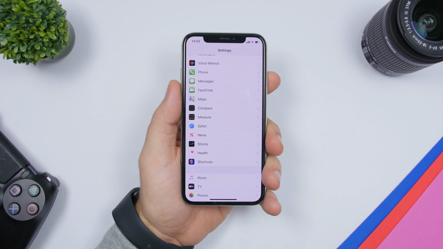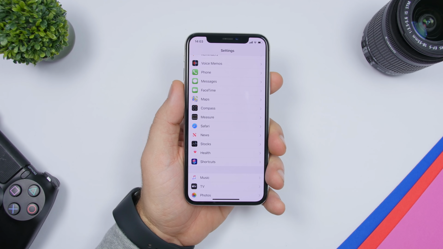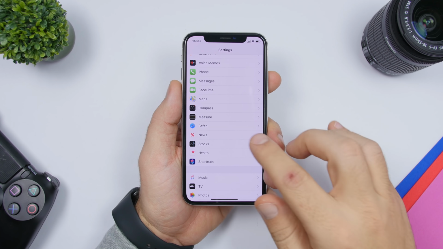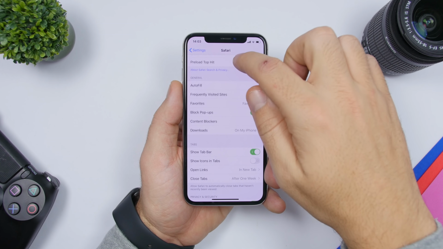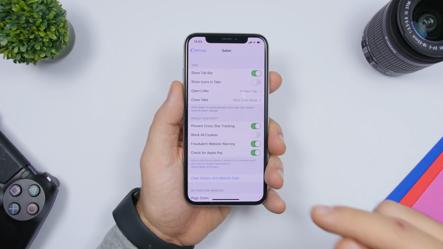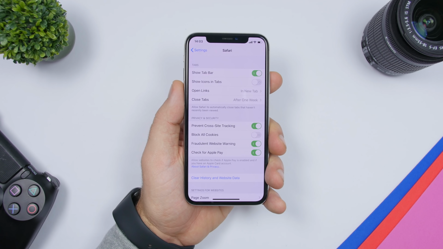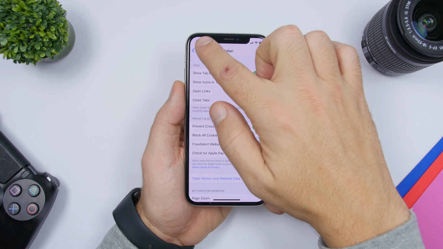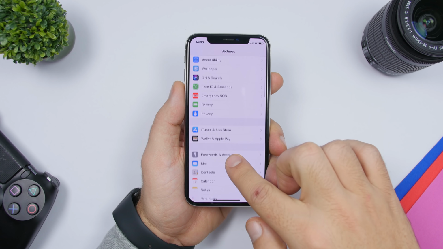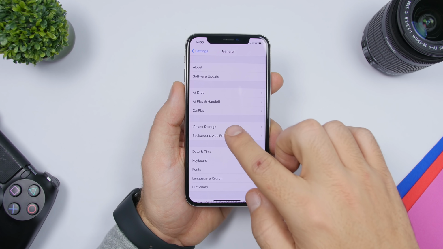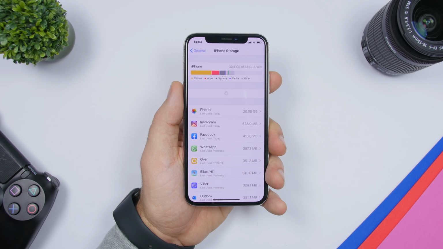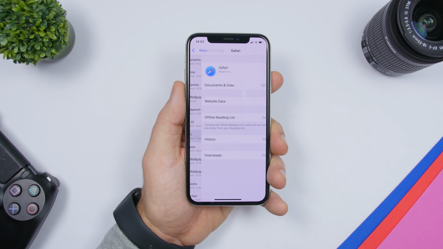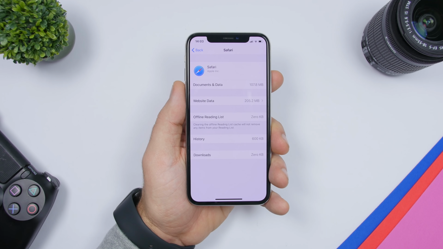Another app that will use a lot of that other storage is Safari. Of course, Safari, history, and the website data. So go to settings, go to Safari, and here you will find clear history and website data, and you can clear all of them directly from here. But what I suggest you do is go back and just go to general, go to iPhone storage, and just find Safari here. So let me just find Safari real quick. So here it is, Safari, and here we'll see more details.